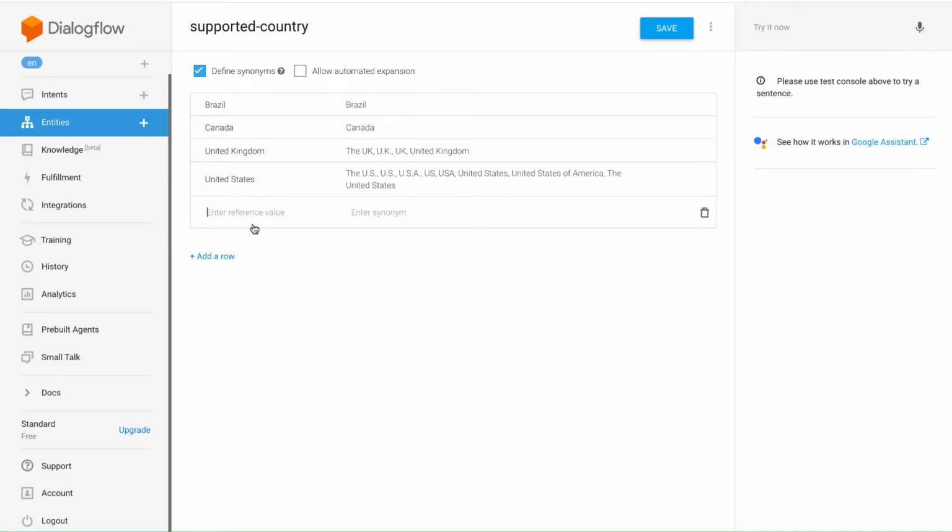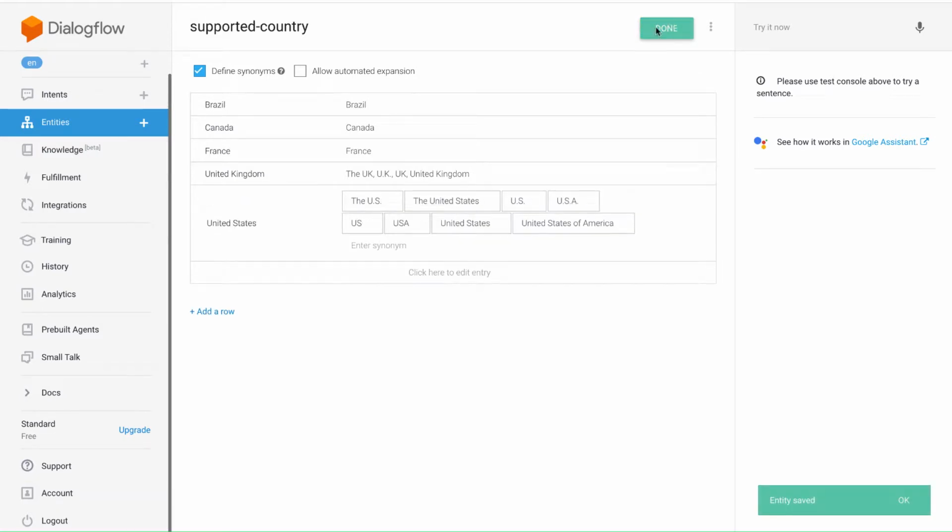So I can add France. I don't really have another way of expressing France, so we'll just save that. And now we have a list of supported countries.